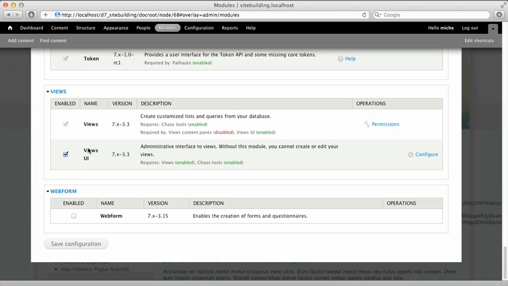So on a production site, I might want to do this depending on whether or not people are going to be editing views on the live site. If they're not going to be editing views on the live site, I might as well just turn the UI off. All of the views I've already built will continue to work, but Drupal won't have the overhead of having to load the views UI module file on every single page request.